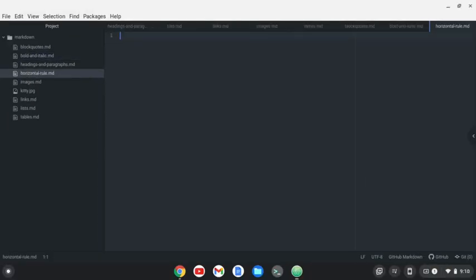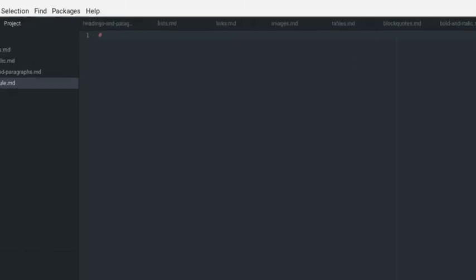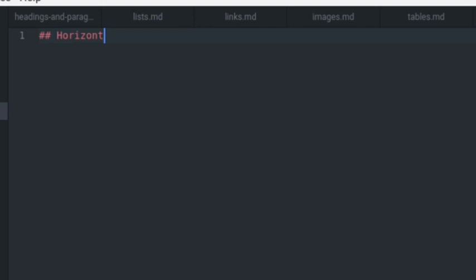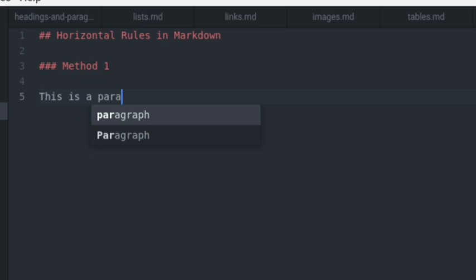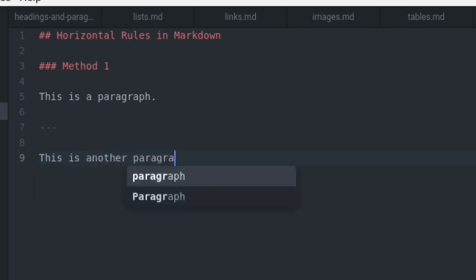Okay, I've created a file called horizontal-rule.markdown, and let's talk about horizontal rules in Markdown. And let's go over method 1. Okay, so let's say this is a paragraph, and then we want to have a horizontal rule, which is a horizontal line across the screen. We can do 3 dashes just like that. And then we can say this is another paragraph.